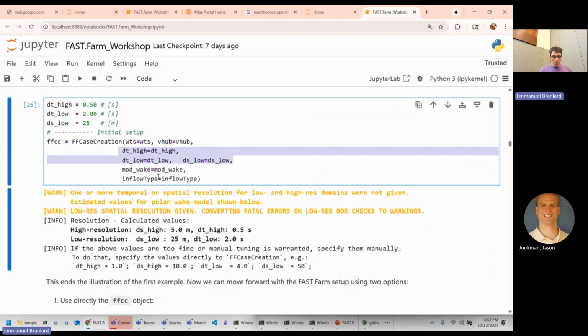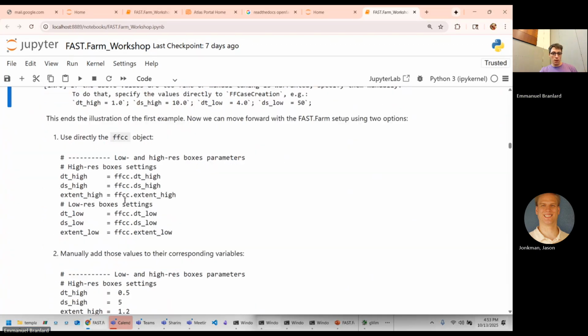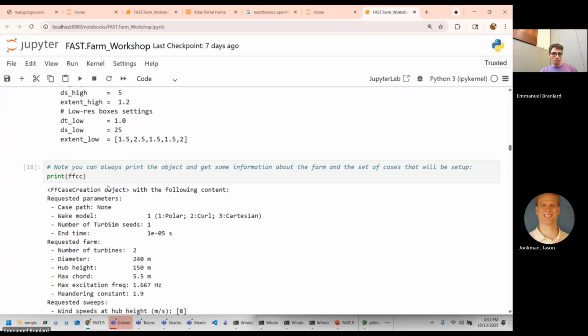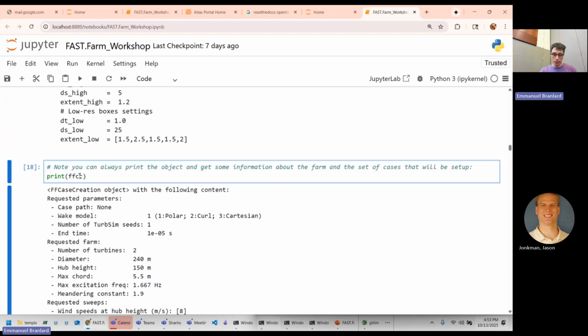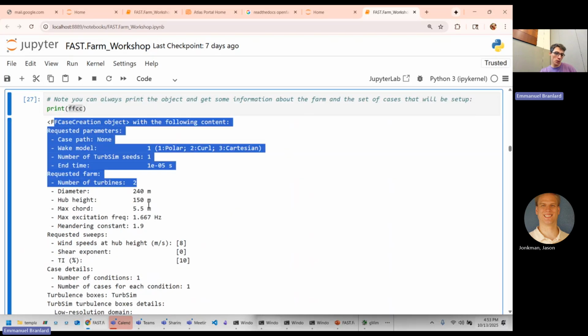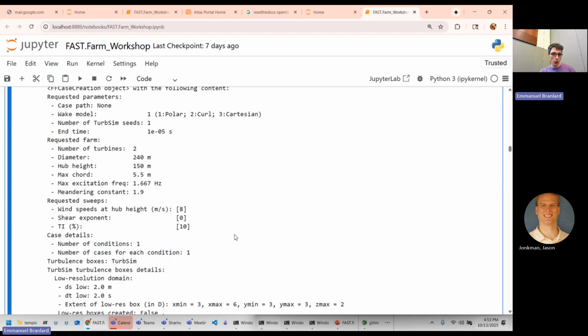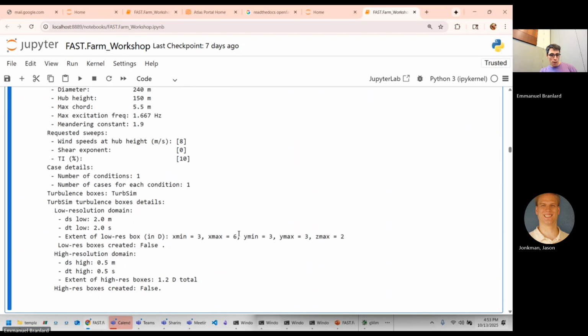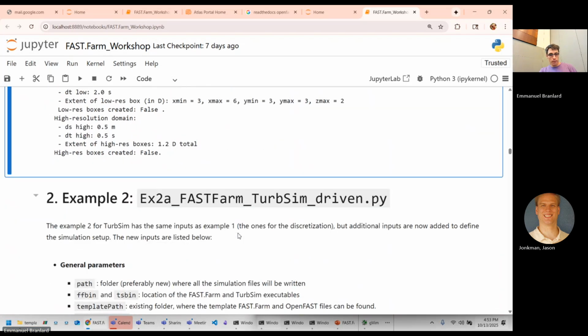Example 1 is about finding how big my domain is based on my wind speed, my type of wake, my chord max, my frequency max. How do I find those delta T and delta X? We are manipulating an object called a FAST.Farm case creation. In any case, you can print that object and it tells you a bunch of information about the simulation you're running. Okay, I'll move on. Now we're going to start to run ChirpSim and FAST.Farm.